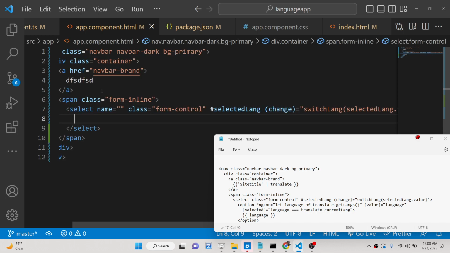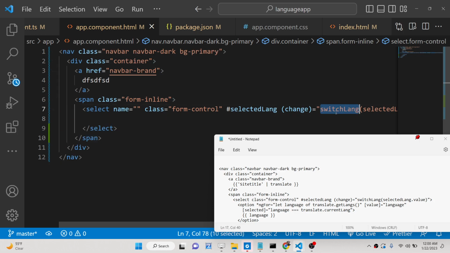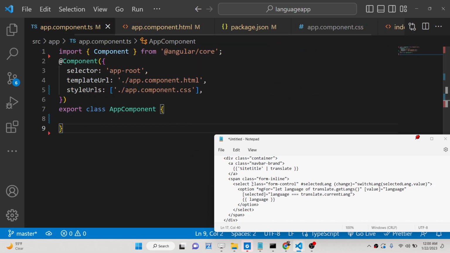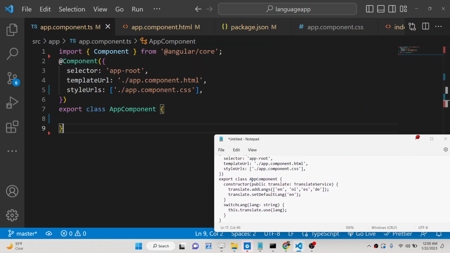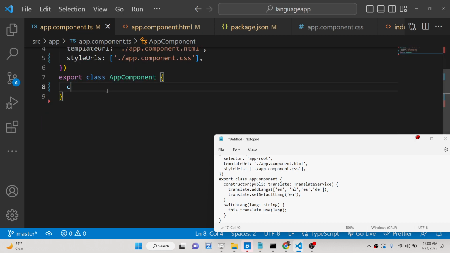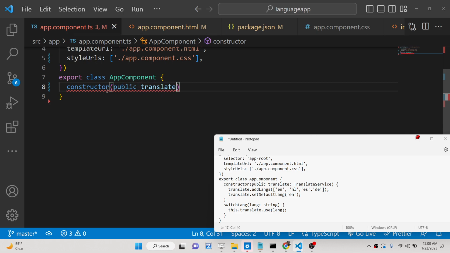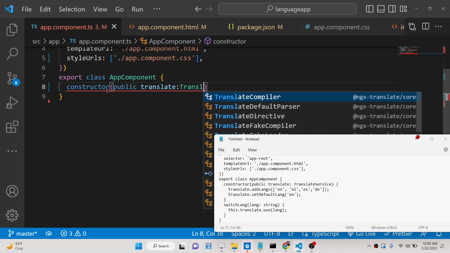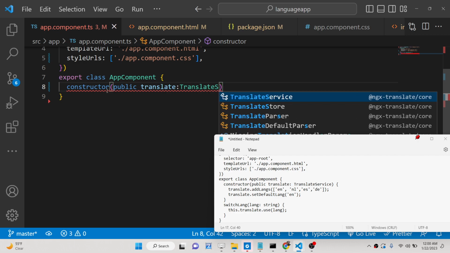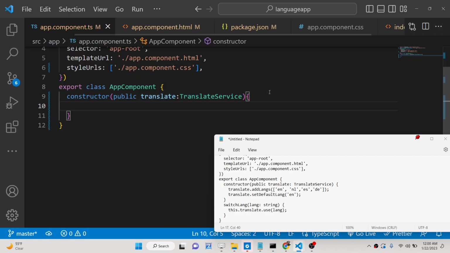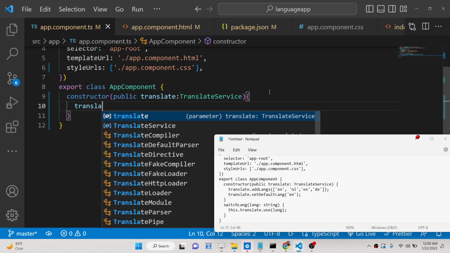We don't need the ID. So inside this select field right here, this switchLanguage, guys, if you see, you need to go to the app.component.ts file. You need to define some properties here. Right inside your constructor, we will be using a service, translate service, which is of the type TranslateService. You will see it will be imported right here at the very top from ngx-translate core. So you just need to import this.